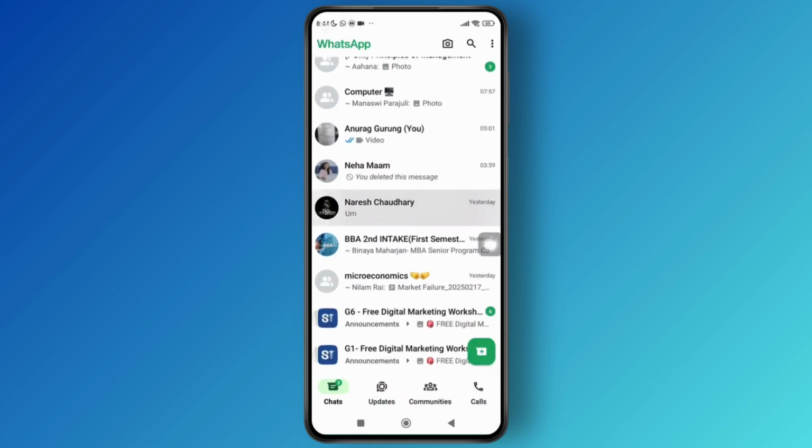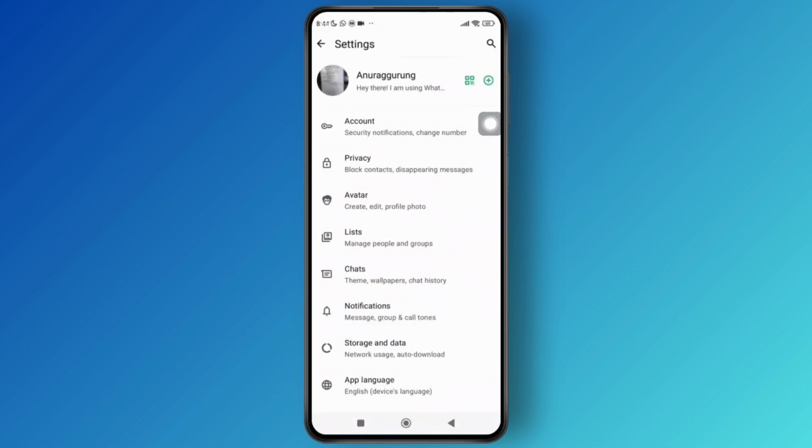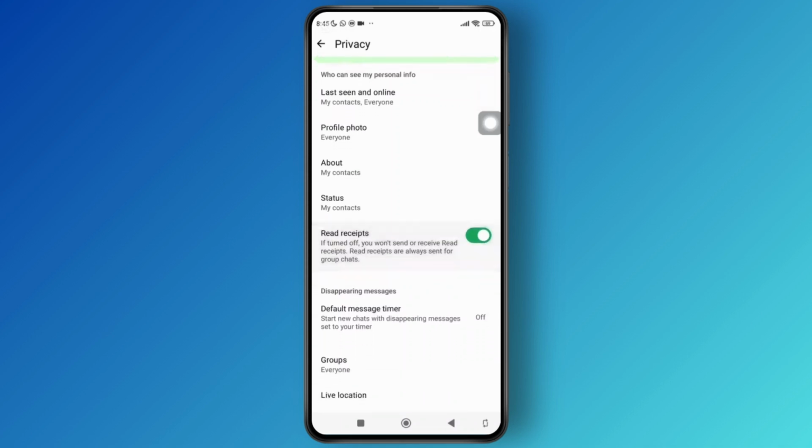Once you have opened the app, simply tap on the three dot icon shown in the top right corner of the screen. And from the drop down menu, simply tap on settings. And once you are in the settings section, simply tap on privacy. And this is where we will adjust a few settings to make you appear offline.